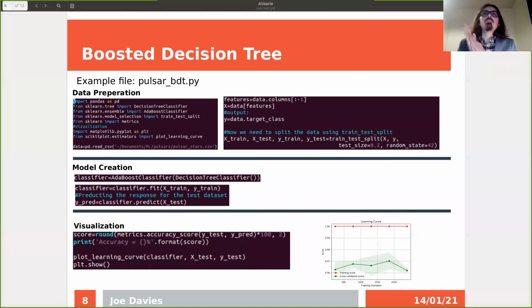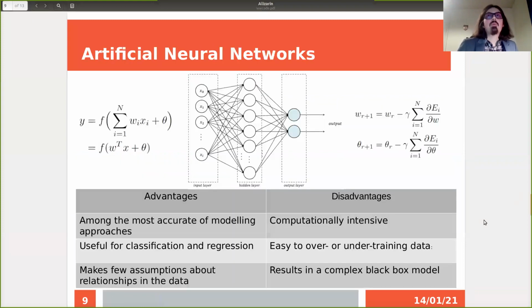Okay, so let's move on to the last algorithm so that we can have some more discussion afterwards, because I am loving these questions. Okie dokie, so now we get on to the sexiest algorithm, the artificial neural network. This is the one that everyone always loves to espouse. It's the one that I work with most often.